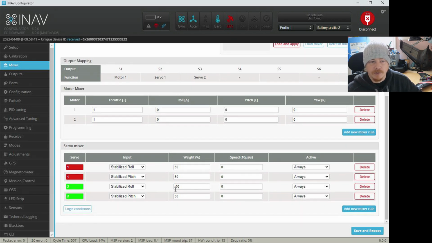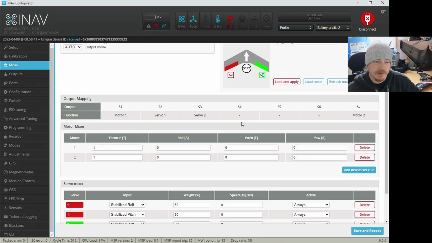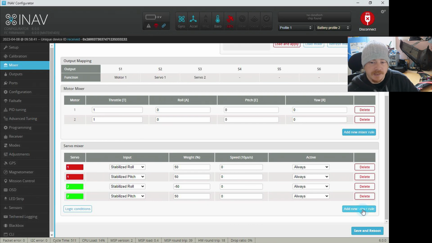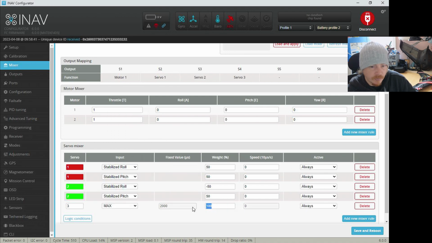So what we're going to do is say I wanted this on S4 rather than S3. So I'm going to add a new mixer rule, and it doesn't really matter what it is, but I just set it to max with a weight of 0, so it's always just doing nothing basically. And what we need to do is insert this in order in between these two. So I'm going to set these, I'll set it to 4, set these to 3, and set that to 2.